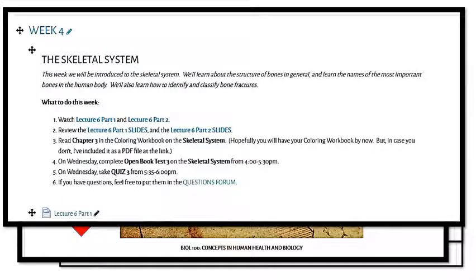So here, for example, is what you would see if you logged into week 4 and saw that we were discussing the skeletal system, and it would tell you there's a brief preamble which tells you what we're talking about that week. And then there's a list here that says what to do this week, and then number 1, it says watch lecture 6 part 1 and lecture 6 part 2. Notice that those texts that say lecture 6 part 1 and part 2 are in blue.